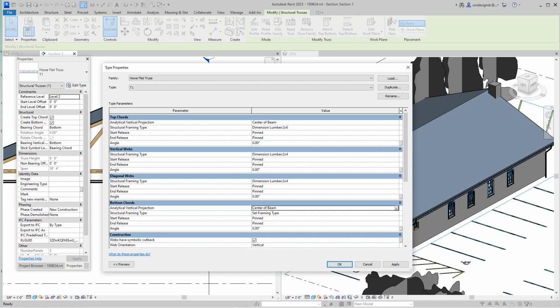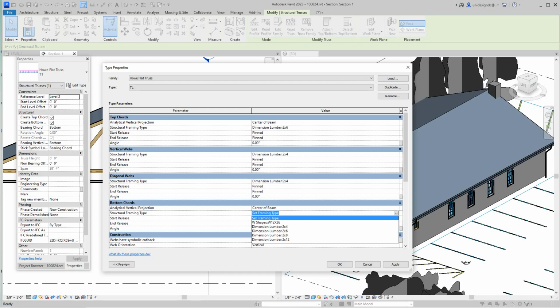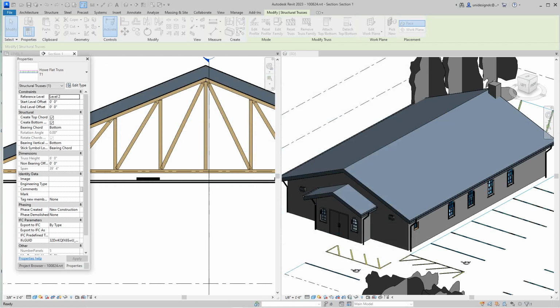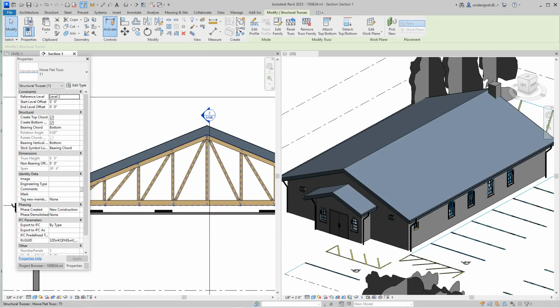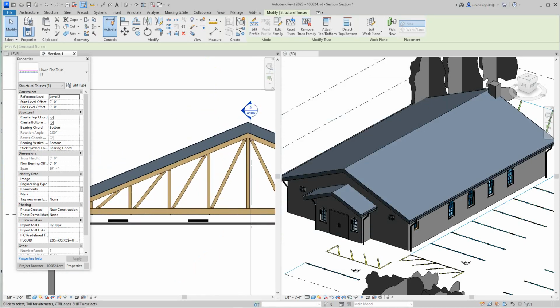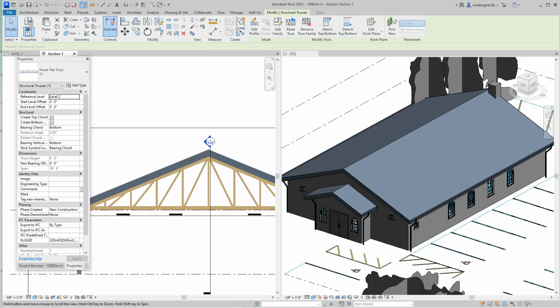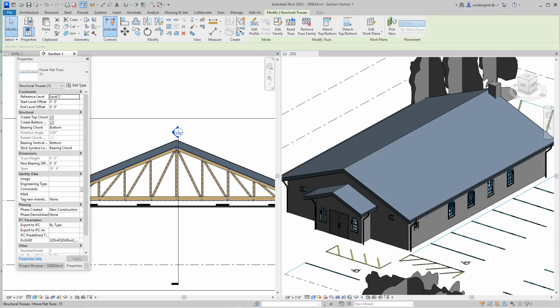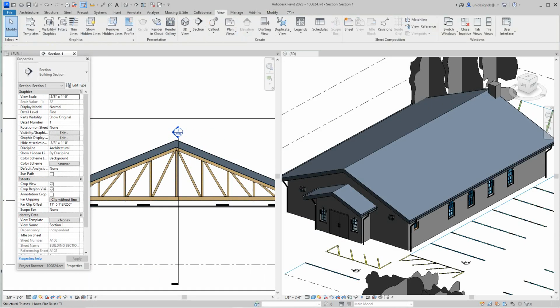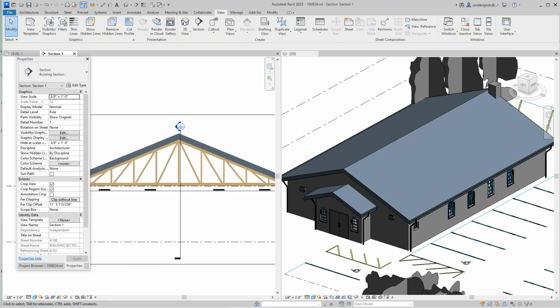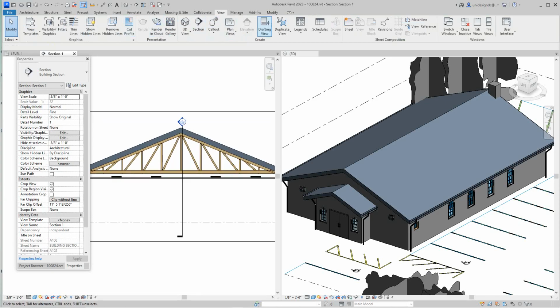Oh, no, I'm sorry. Here we go. I'm going to make that a 2x8. Should probably be a 2x12. And I'm going to apply. And here we'll say OK. So as you can see, we made these adjustments. Let's say, for instance, we want to make this one a 2x12. This bottom chord.